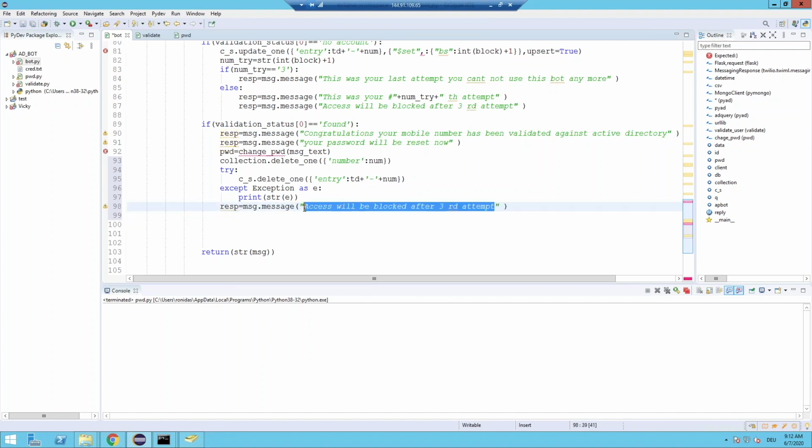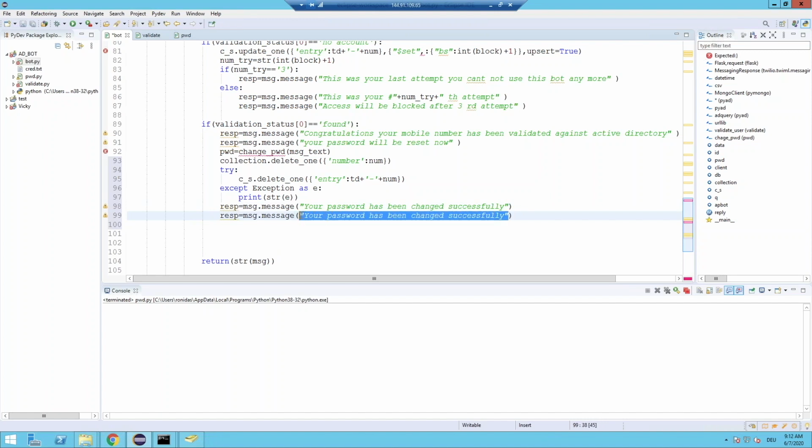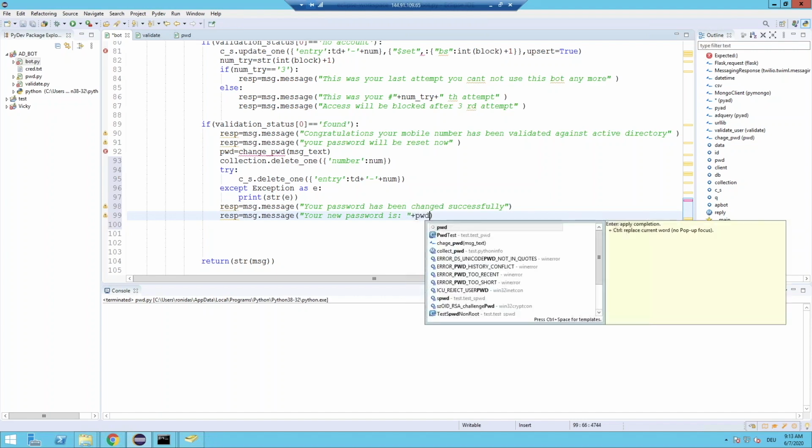So your password has been changed successfully. Okay, and then we'll write down the password. So it will be your new password is, and this will be pwd. Pwd is holding the password.